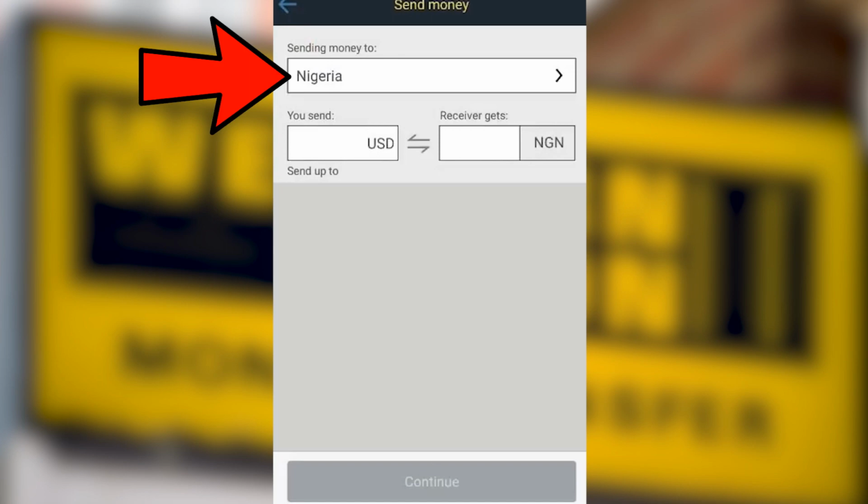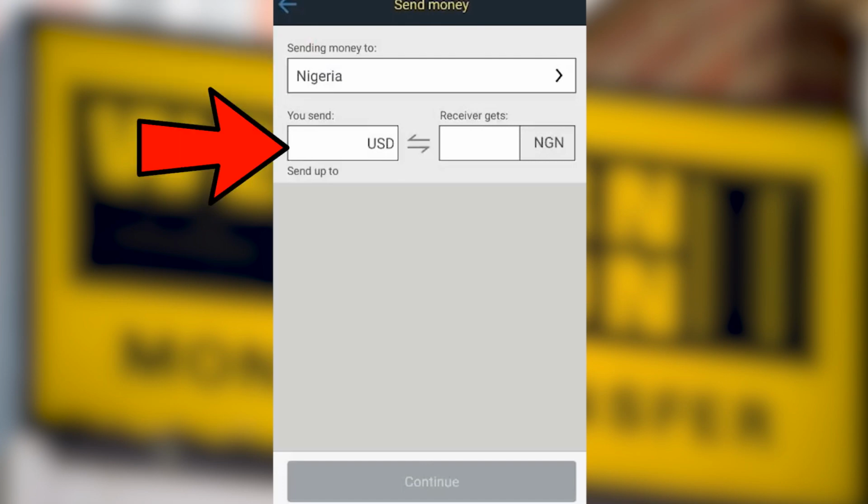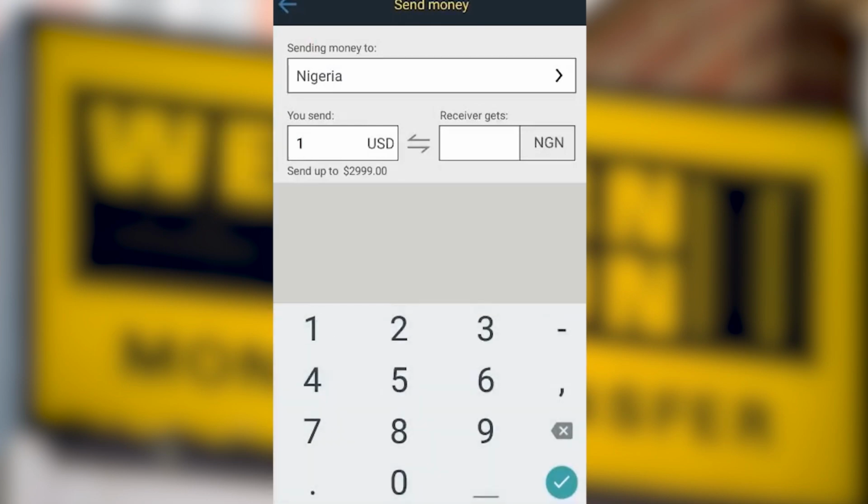Here we have to enter the country of the recipient, that is, in which country the person who will receive the money is located. For example, Nigeria. Here we write the amount we want to send. As we are in the United States, here we see US dollars, for example $130.